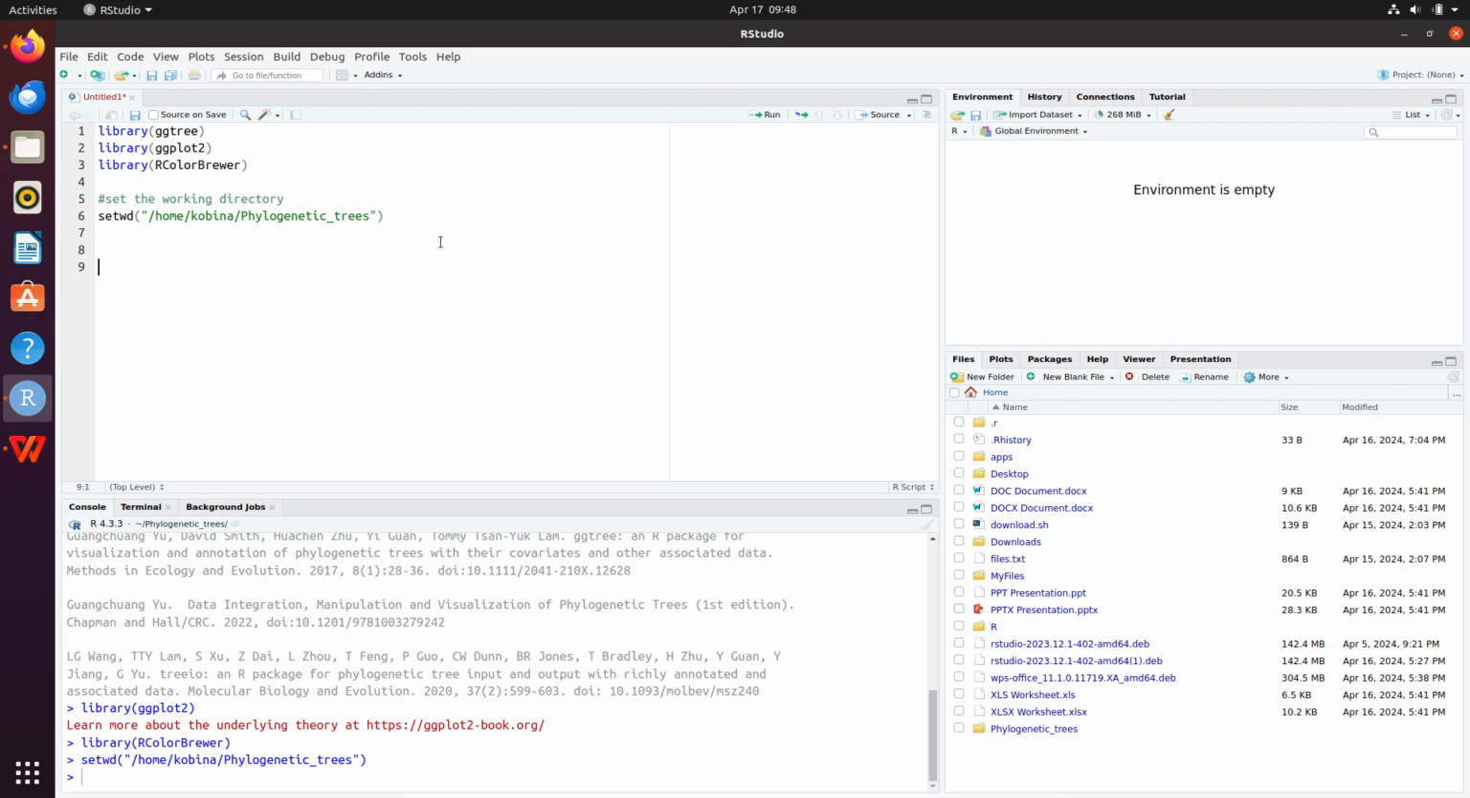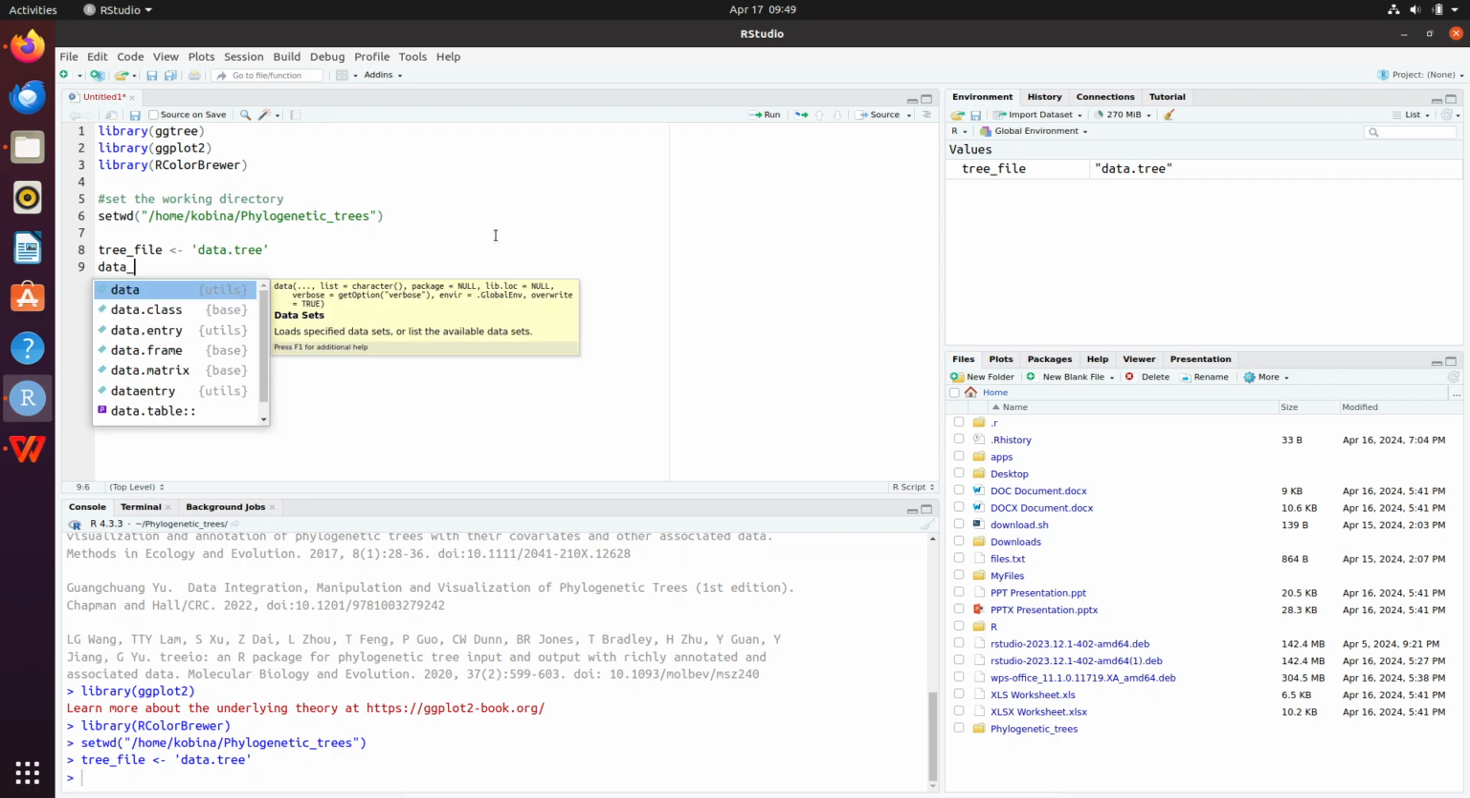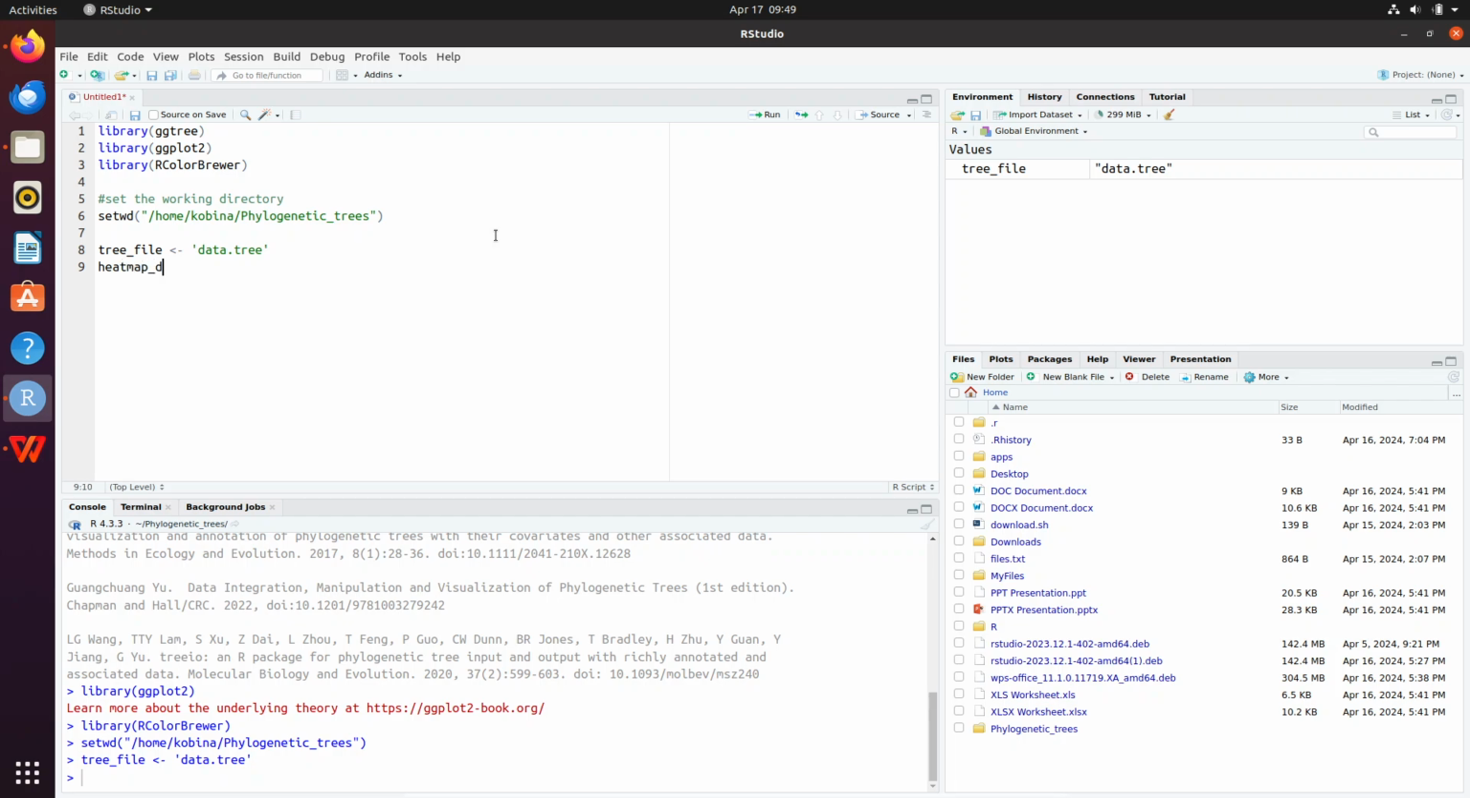Right, so now it's time. I also need to define variables for the tree, the input files. So the tree file is equal to data tree. This is it. Then we also have data, or let's say heatmap data, and that will be data.values.csv. This is it.